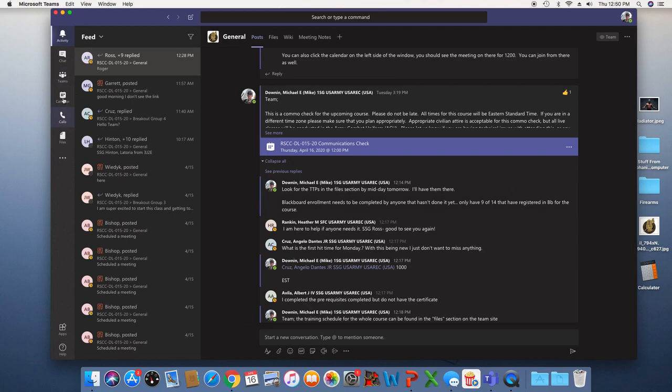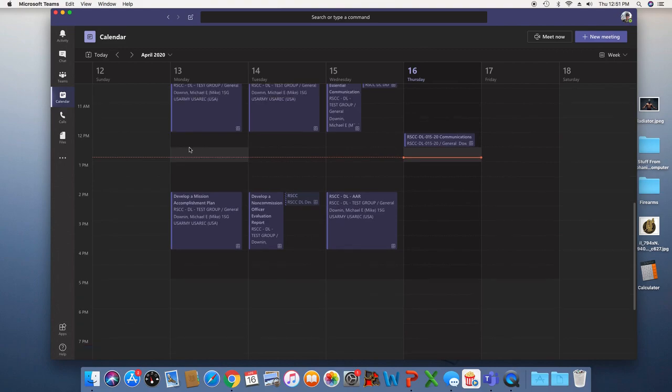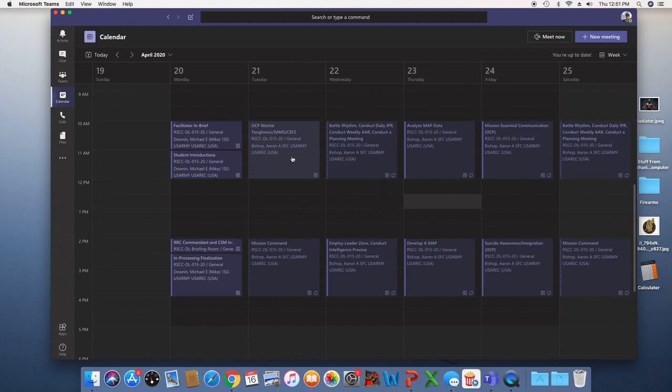Also on here you have a calendar button. In the calendar you can see different things that are scheduled for you. These will be meetings that are scheduled. And basically you can set this up just like you would any other calendar. For anybody that's in a Station Commander course DL class, we will set up calendar invites for you and invite you to them. They'll show up on your screen showing that you've been invited to them.